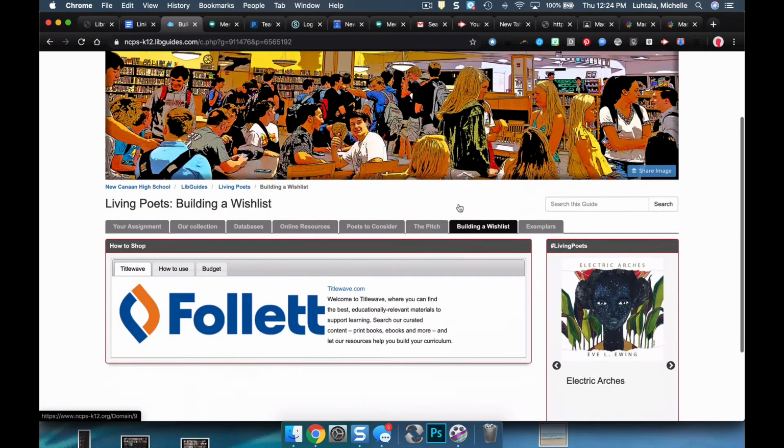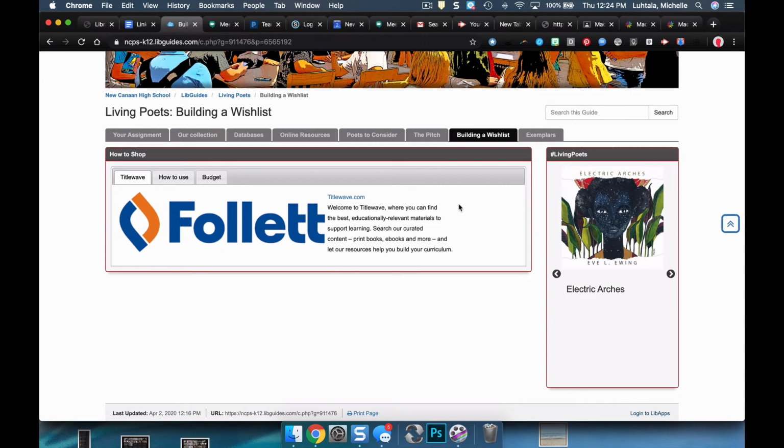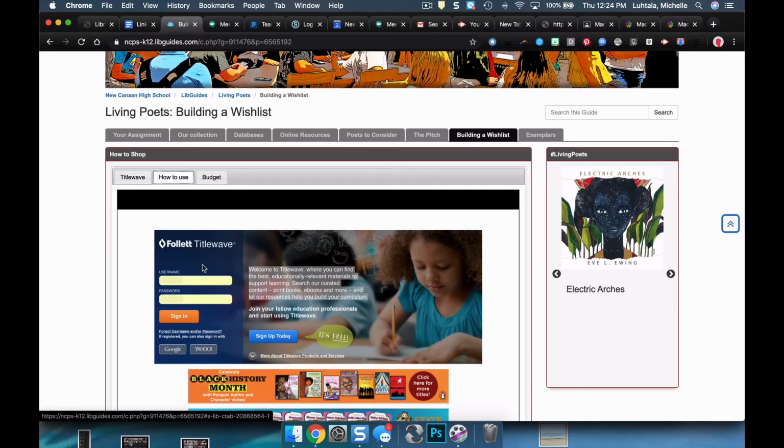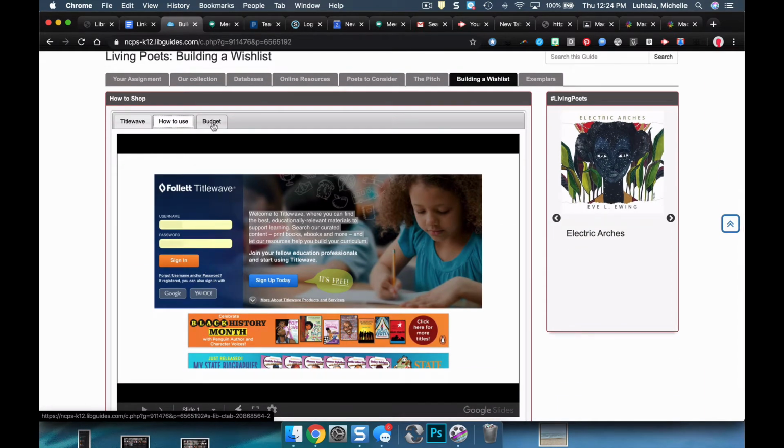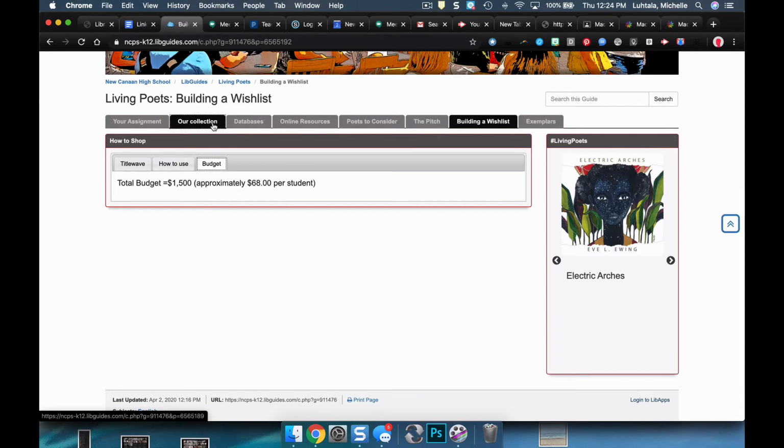And how to build a wish list. So you're going to build a shopping cart literally in one of our vendor databases or one of our vendors' portals. Tidalwave.com is where you're going to go. This explains how to use it. And your budget is, ta-da, $68 per student.